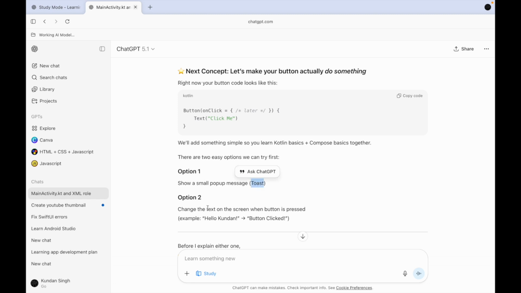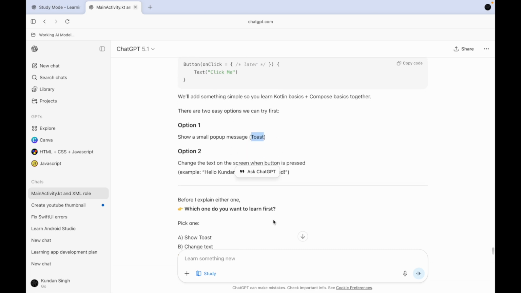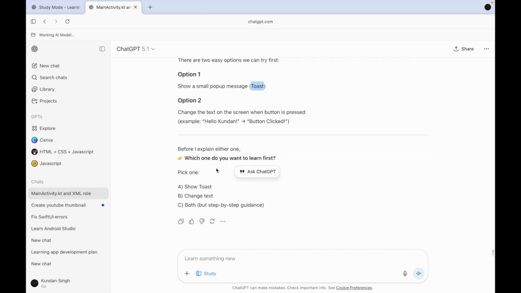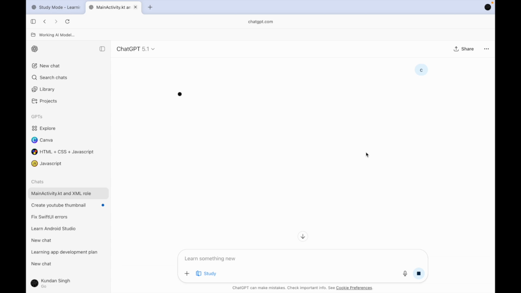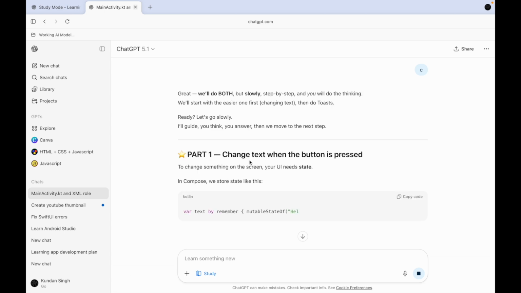So this one, change the screen from button pressed hello Kundan to button clicked. Before I explain either one, which one do you want to learn first? Pick one. See, I want to learn both. So as you can see, it's really easy to understand and it's teaching me really well. But yeah, it's consuming a lot of time, but I'm enjoying it.